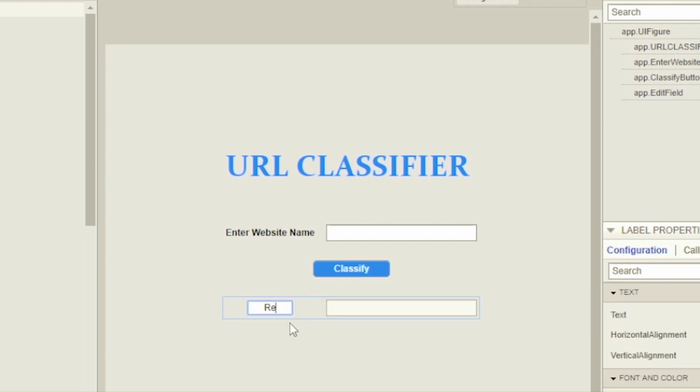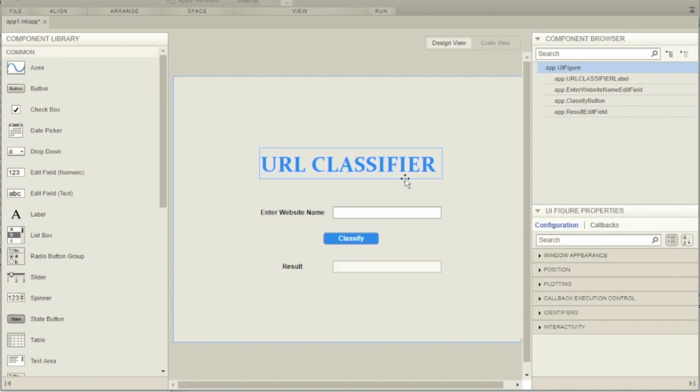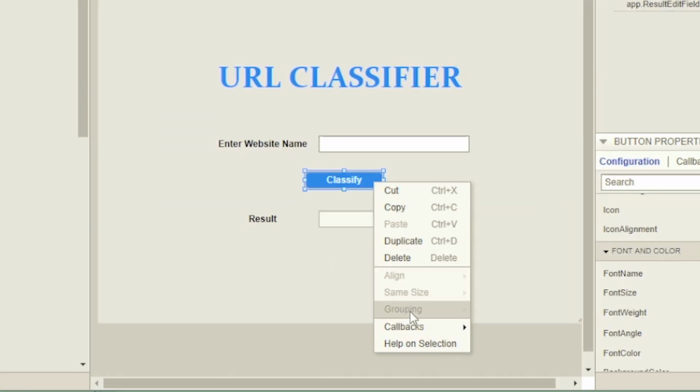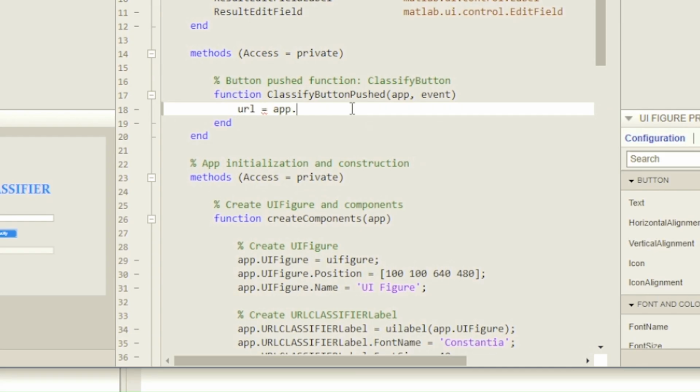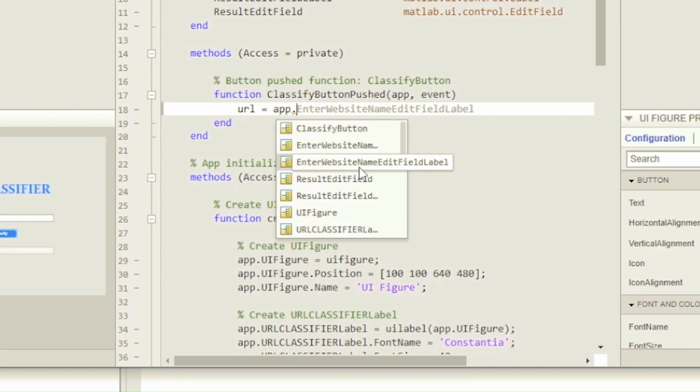Now let's add functionality to our classify button. Right click on the classify button, go to callbacks, and select add button pushed FCN callback. This takes us to code view, right where we need to define the button's function. Now, let's type the code. Let's go through what this code does. The first line retrieves the website name that the user enters in the input field.